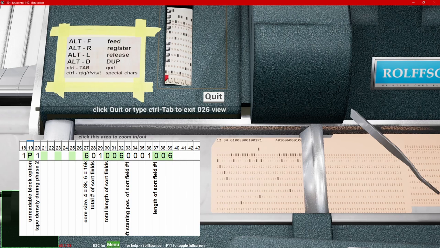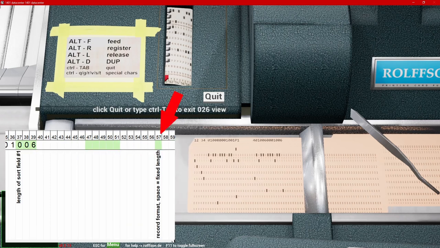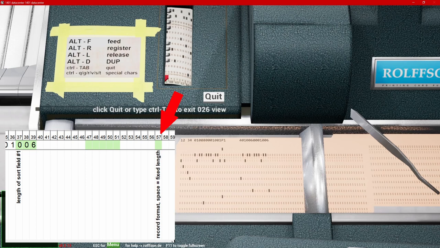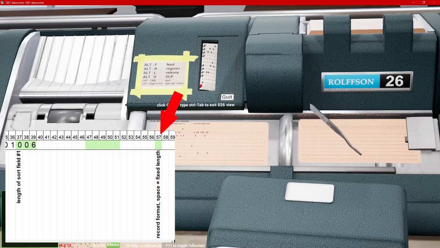Nevertheless, there's one field worth mentioning, column 57. The space here states that we use fixed record length. This means all records have the same length.